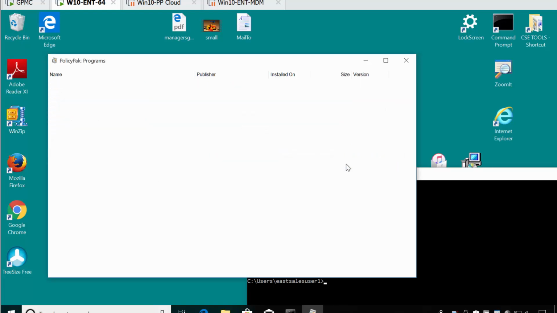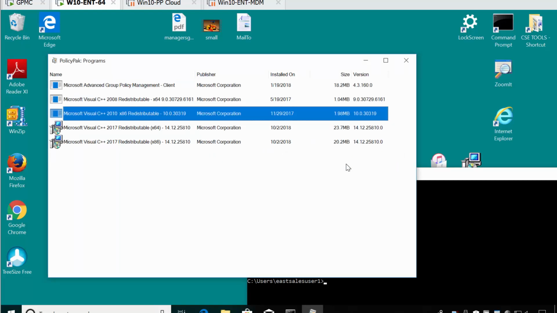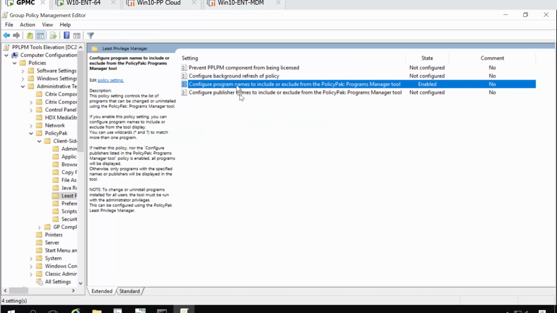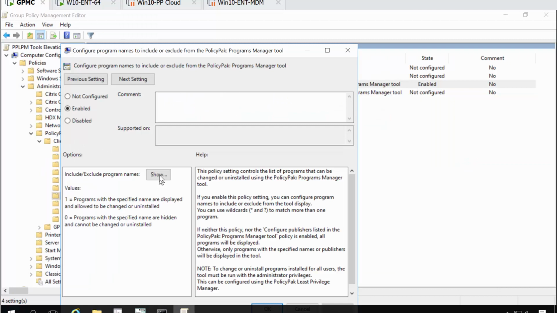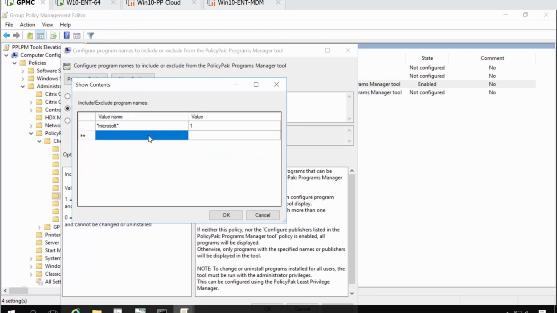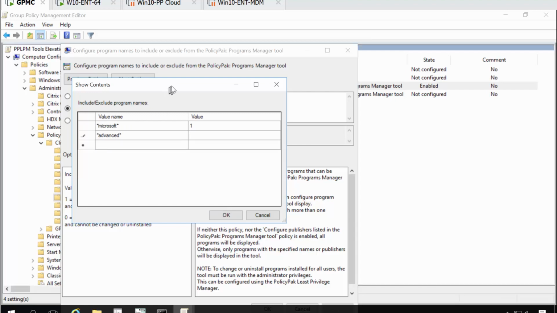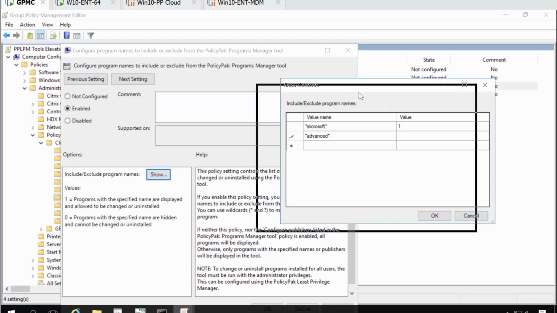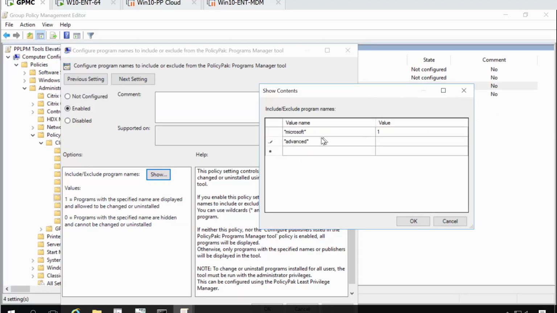So if I wanted to get rid of this thing, just to demonstrate it, let's see what happens. There we go. I can do that. And if I wanted to limit this even further, I could whitelist specific things. For instance, let's say I wanted to whitelist only Microsoft Advanced Group Policy Management Client. Okay, that's fine. So what I'll do is go back to the setting here, and I want to have the name with the word advanced.